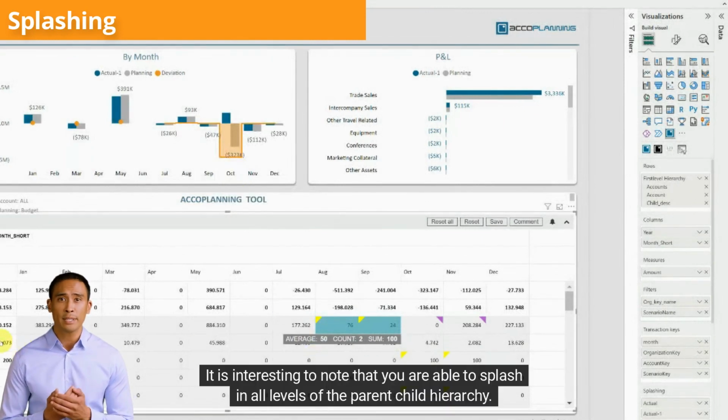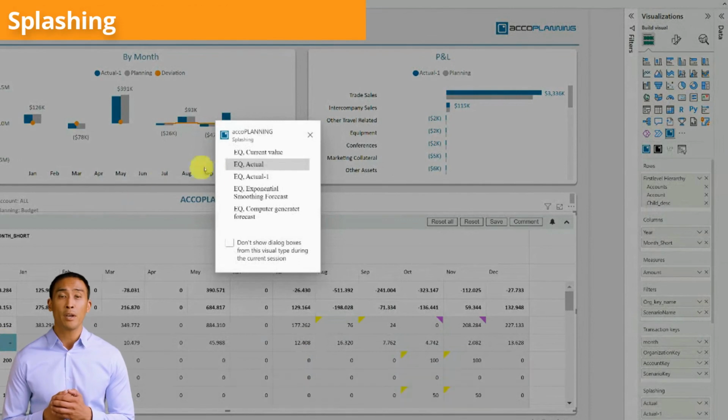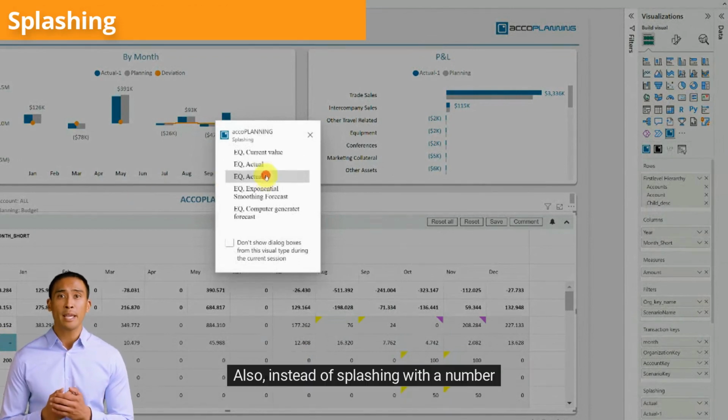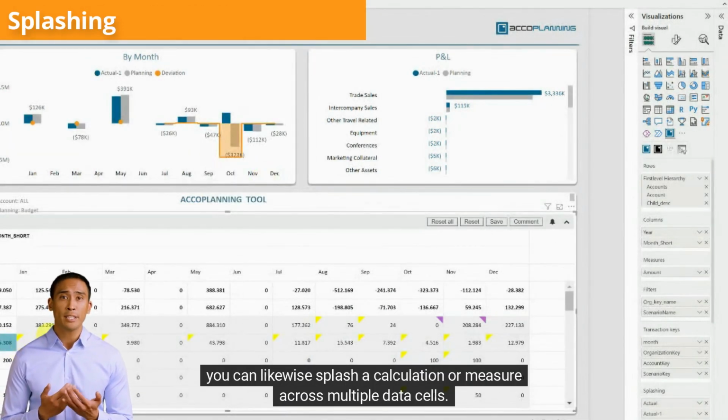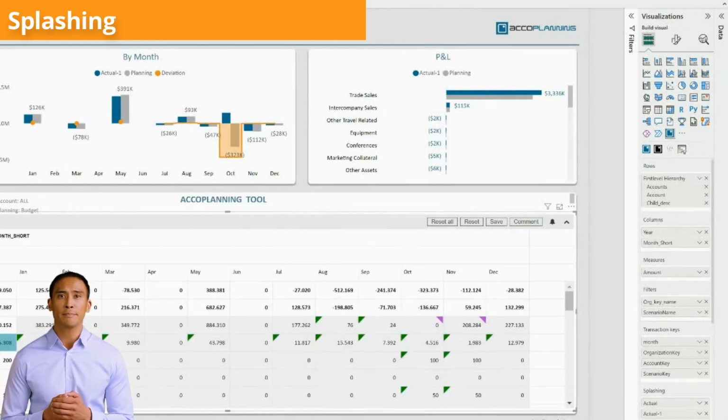It is interesting to note that you are able to splash in all levels of the parent-child hierarchy. Also, instead of splashing with a number, you can likewise splash a calculation or measure across multiple data cells. Many businesses really value this advanced feature.